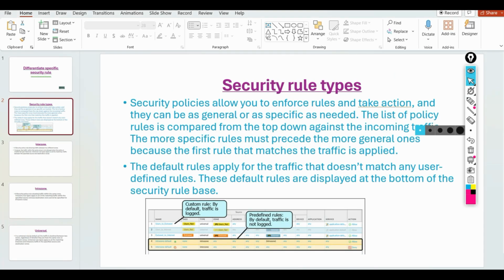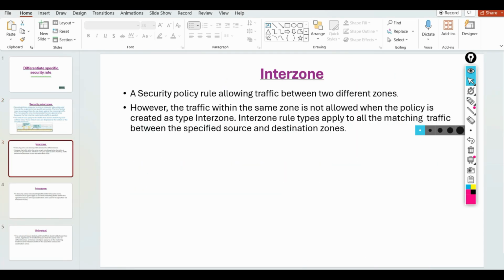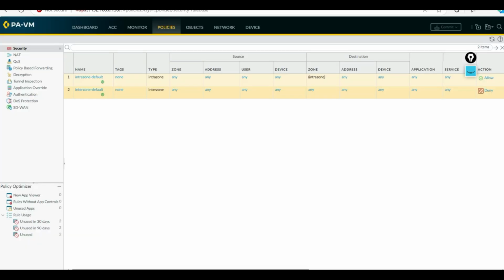And let's start with another discussion. Interzone is a security policy rule for traffic between 2 zones. So if you are creating policies between 2 different zones, this interzone rule will be applied. Let's quickly demonstrate this on my PAVM.